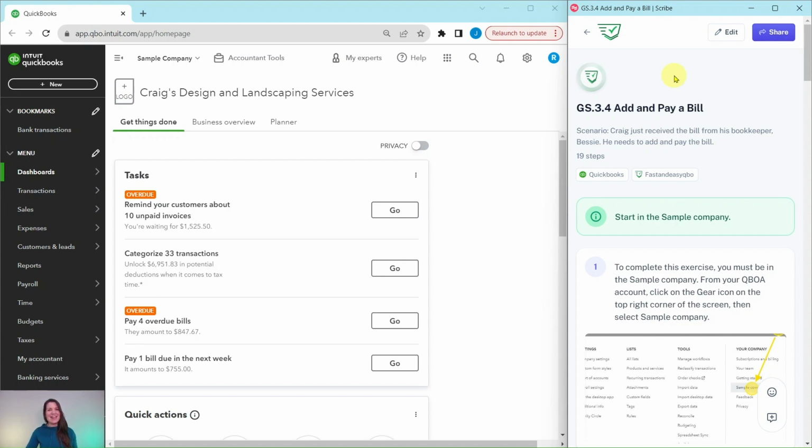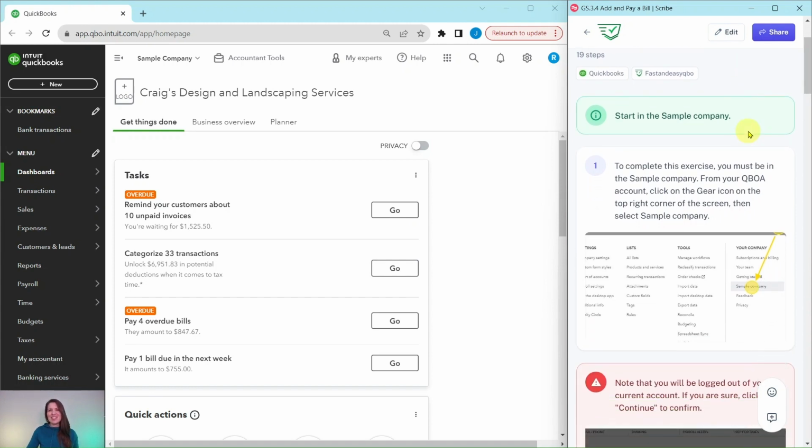But let's go ahead and dive right in and see what our scenario is today. Craig just received the bill from his bookkeeper, Bessie. He needs to add and pay the bill. So let's see what we need to do.